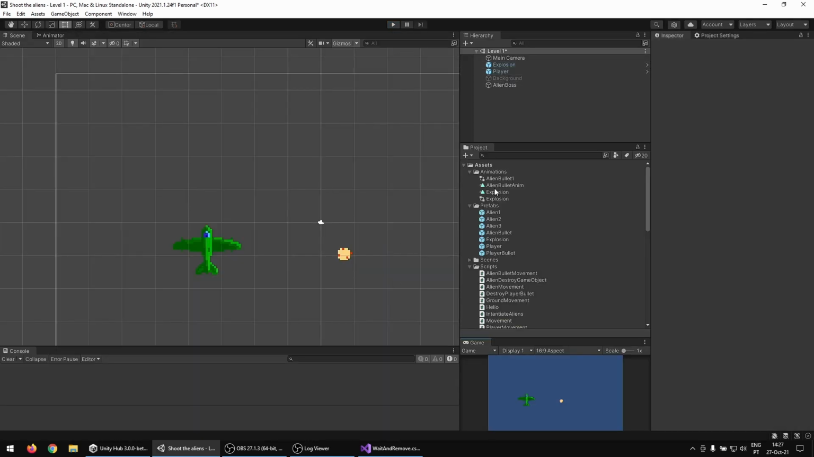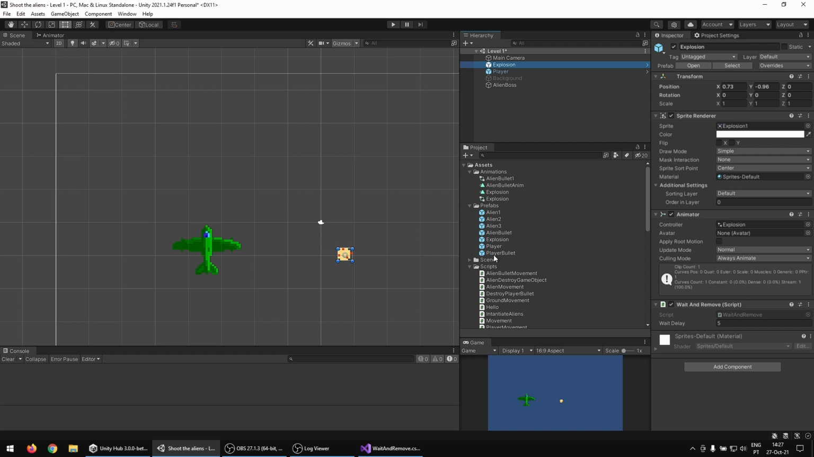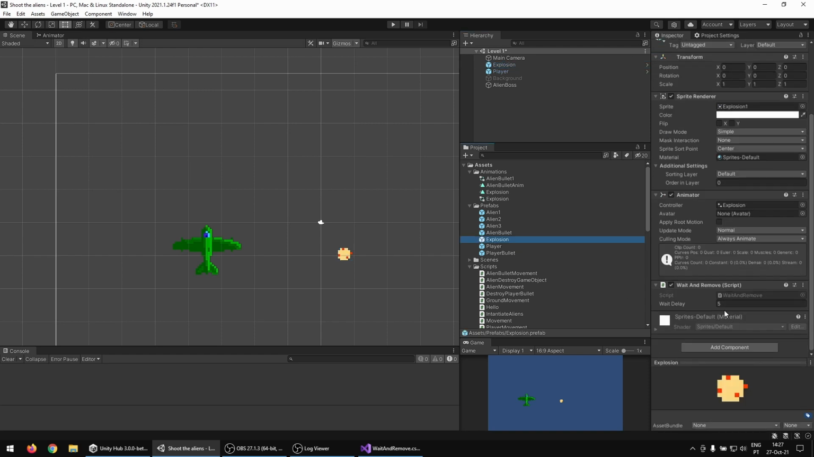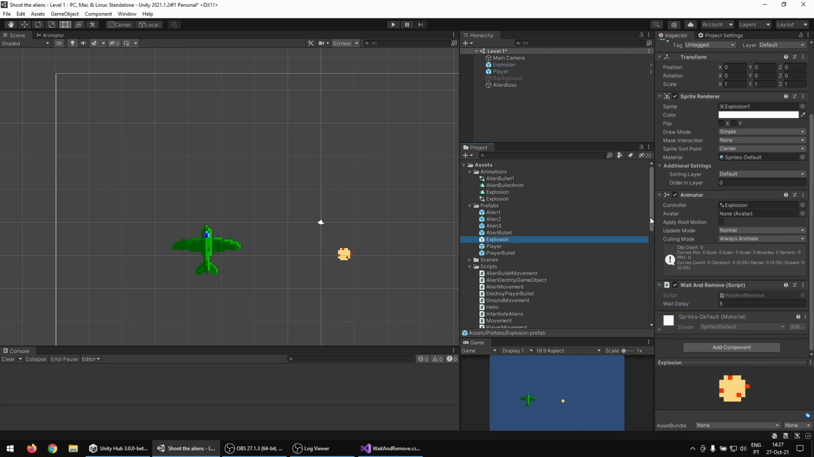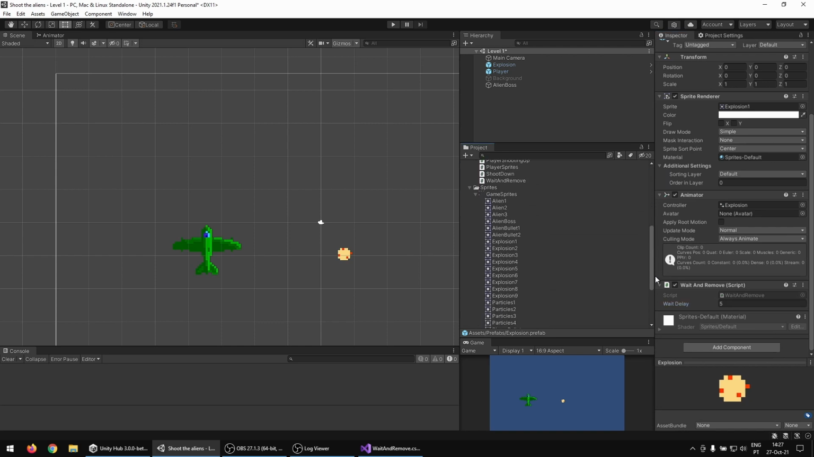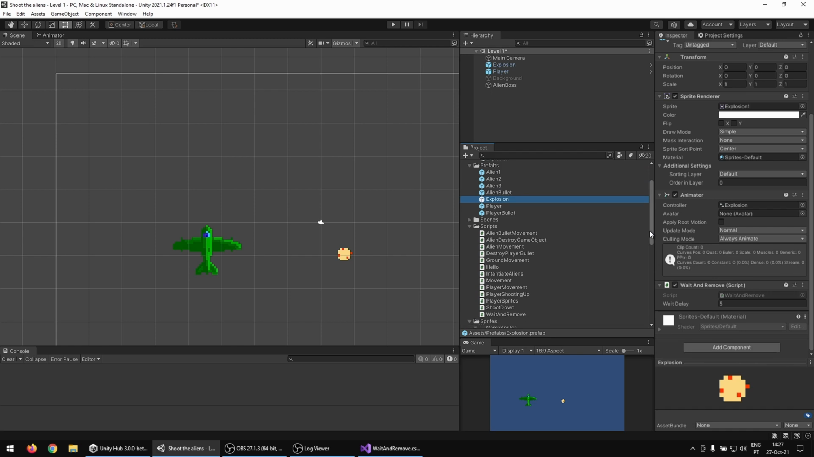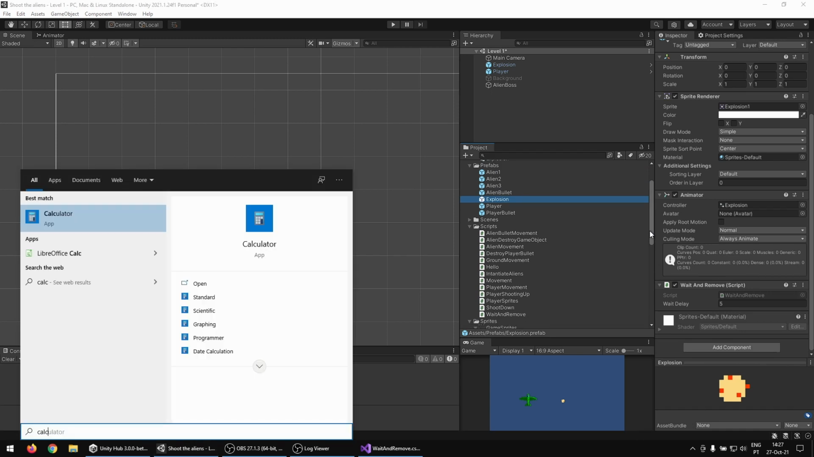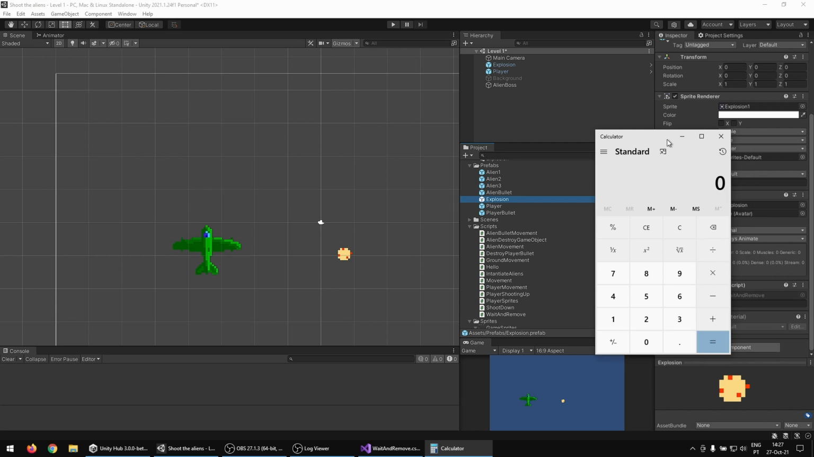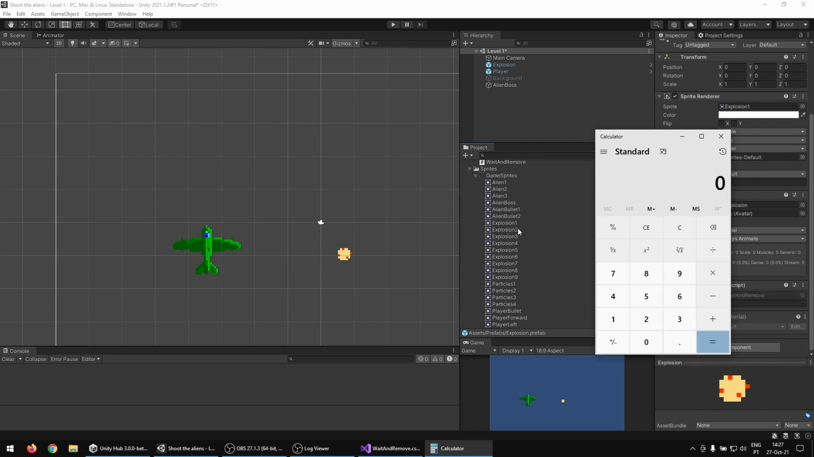So now we need to put the correct number over there. So explosion is not 5 seconds, it's less than that. And how much time does the animation have? Well, let's do the math. Calculator. Our animation has 9 frames. And we have 12 frames per second.